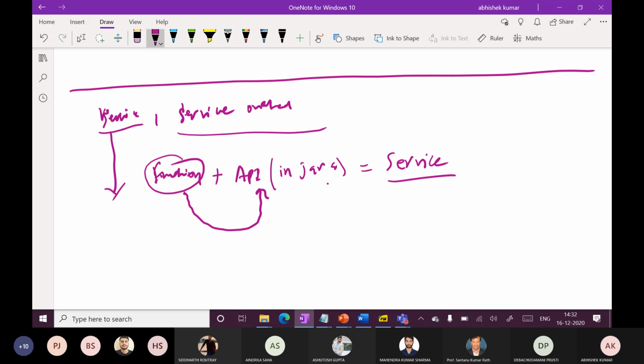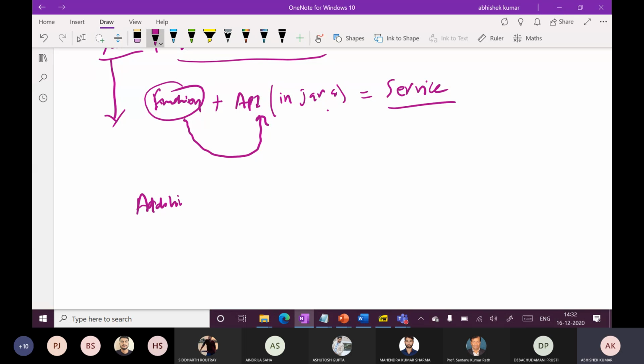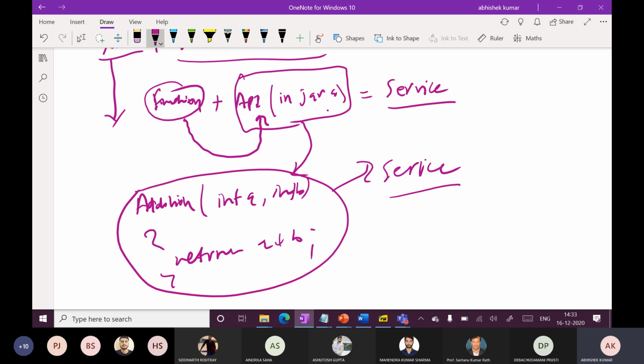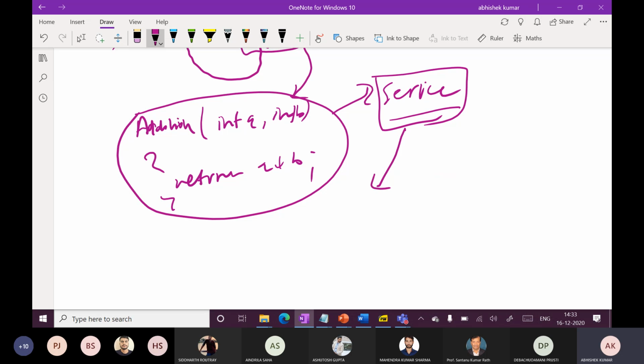Got it? Simply put, if I have written a function, let's say addition, taking integer a and integer b and returning a plus b, can we convert this function into a service? Yes, we can easily convert this function into a service using some APIs. Let's say if you are using Java; even if you know some other language, it is possible to create a service from a function. Simply, a function can be converted into a service by using some APIs which act upon this function to create a web service.